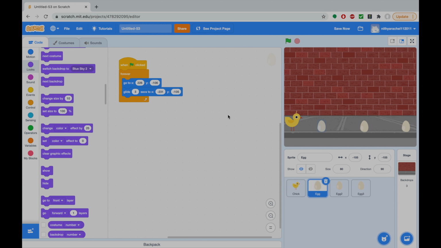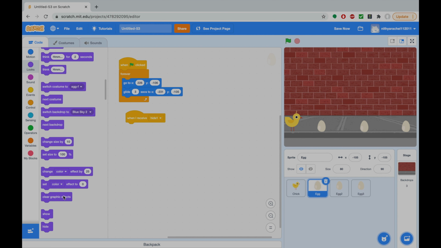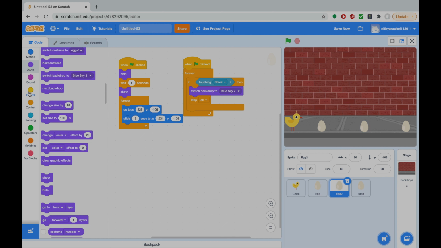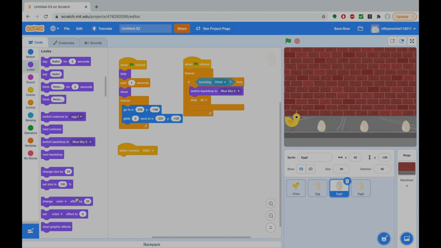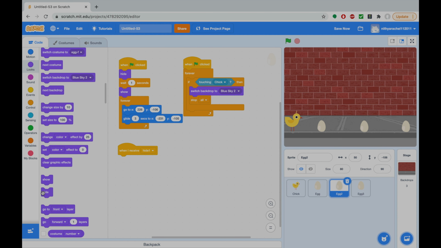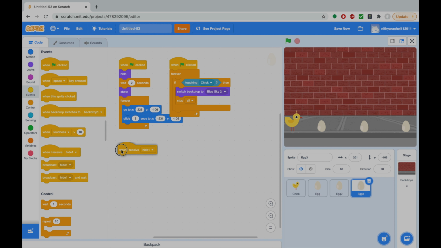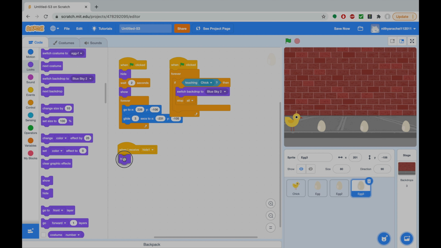Now we're gonna go to looks and make the chick hide. Now we're gonna go to egg 1, get the when I receive hide 1, then go to looks and go down to hide. Now the same with all the other characters. So we're gonna go to events, take the when I receive hide button, go to looks, and take the hide block. Now we're gonna go to egg 3. We're gonna take the when I receive hide 1 block. We're gonna go to looks and take the hide.